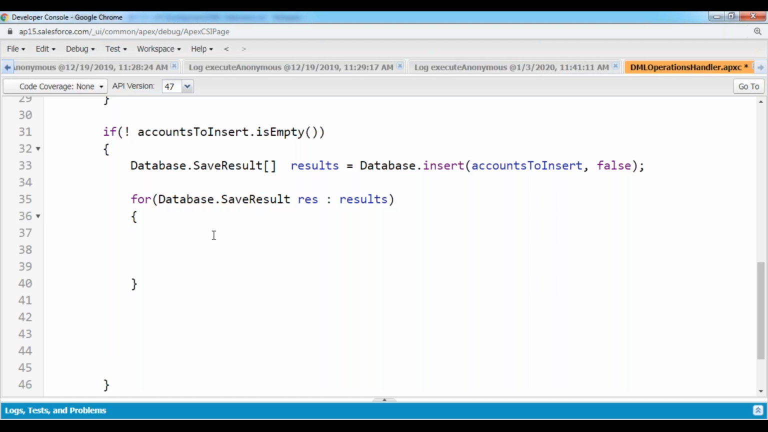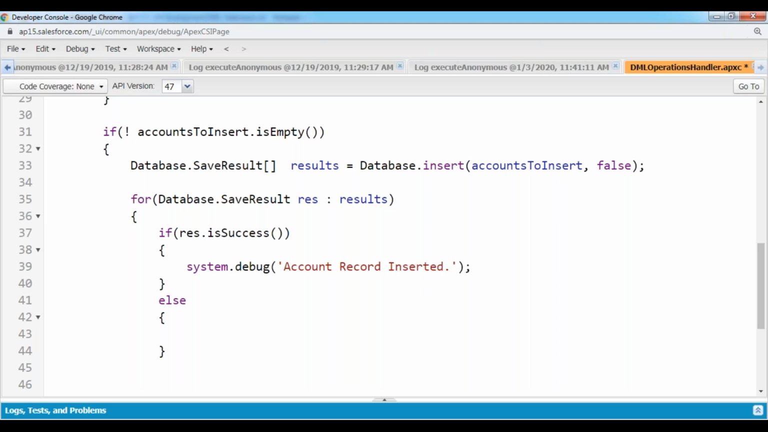Okay. Now I want to verify. This is one record result, the first record result. Whether this result is success or not, I would like to verify. How? What is that method here? RES dot isSuccess method. Now it may be success, it may be failure also here. If it is success, that means what? Record is inserted, right? Now, account record inserted successfully.